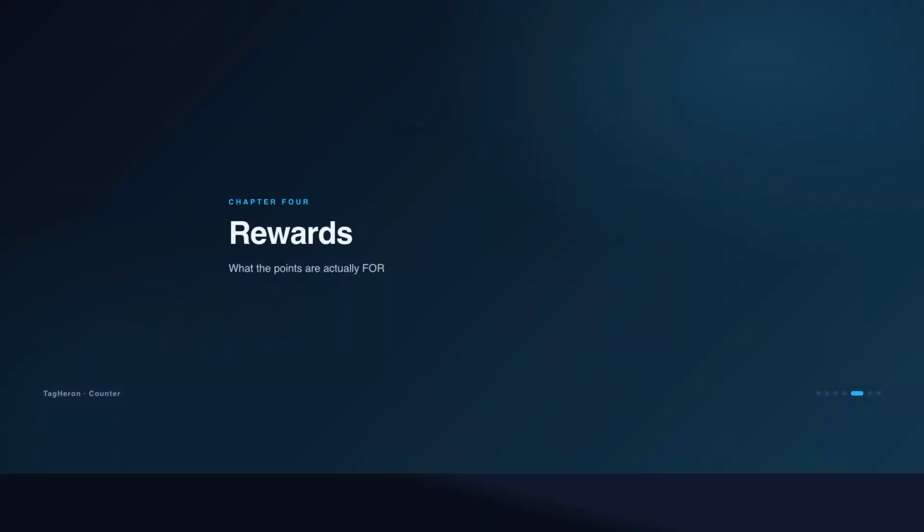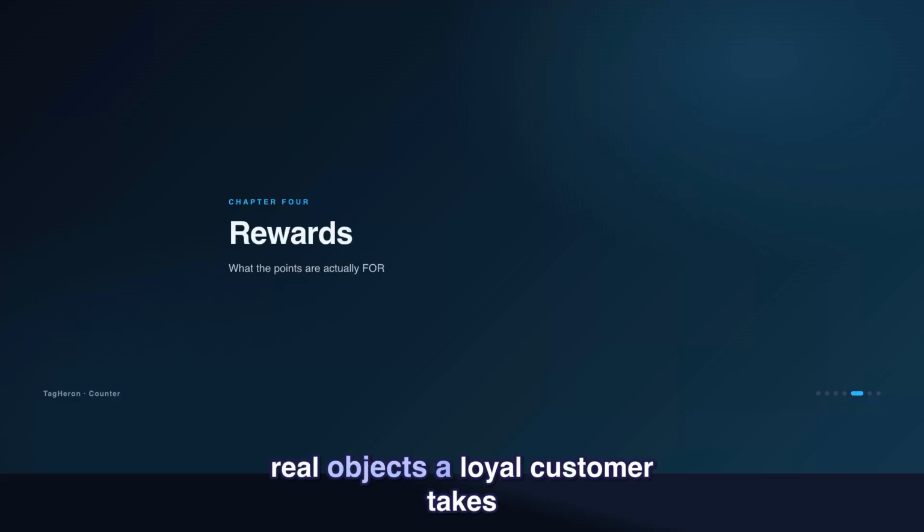Chapter 4. Rewards. If points can't buy groceries, what are they for? For this shelf, real objects a loyal customer takes home. It's the supermarket glassware trick, and the module runs it end to end.